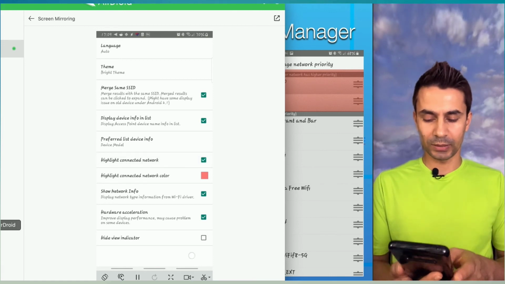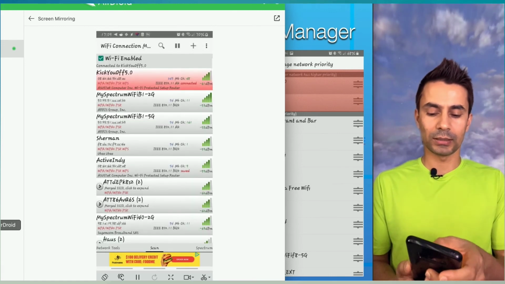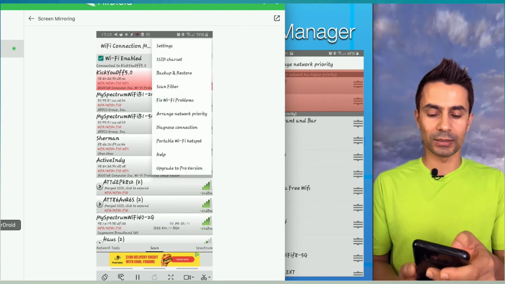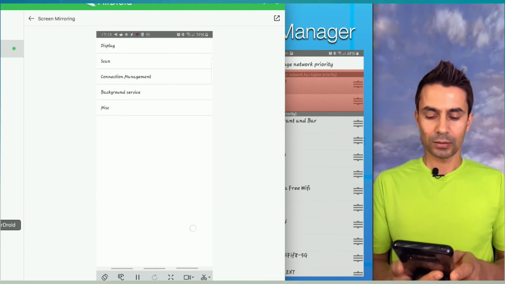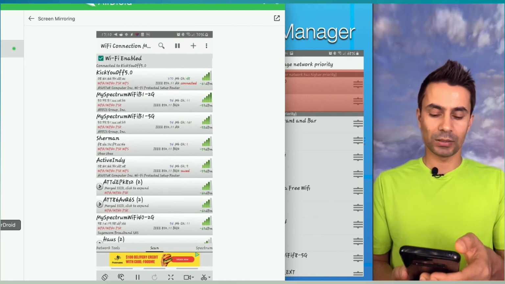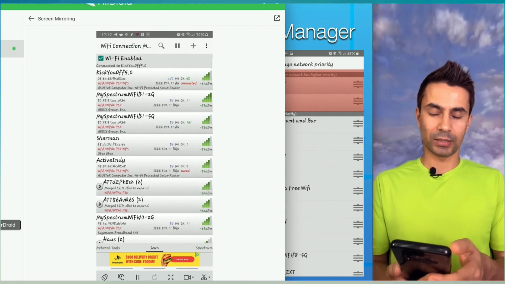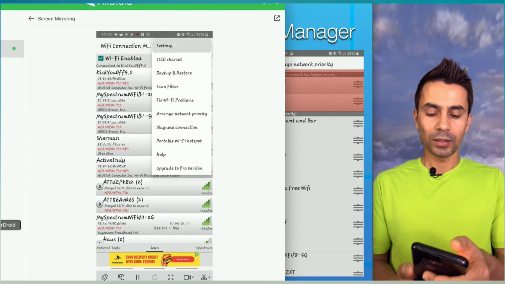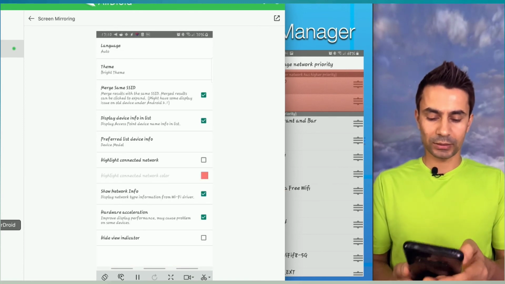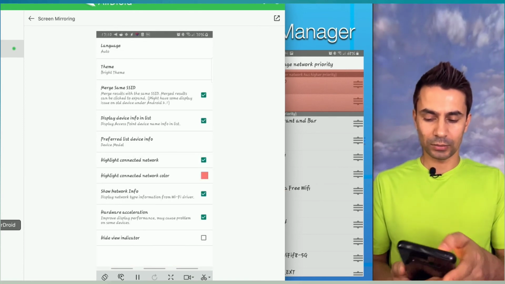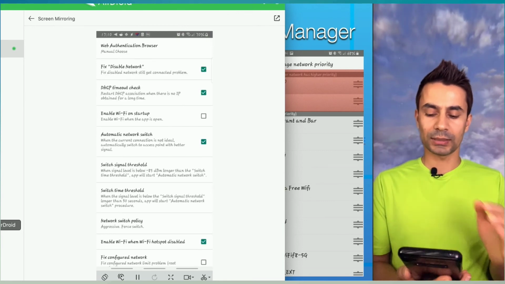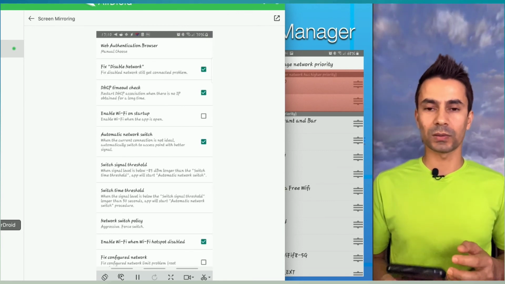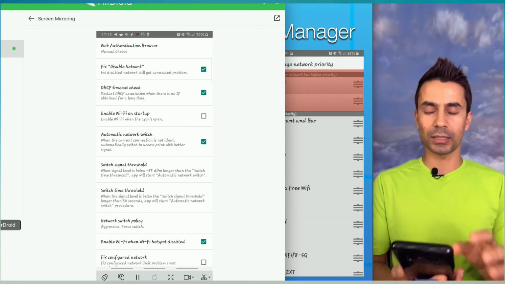This is visible on the home screen. This is the color highlighted. You can disable that, just like that. If you disable it, it won't show, but it will still show connected and saved, all those things. And there are so many other things you can do here, that is connection management, and from there you can set the automatic network switch. That's another useful feature, that's why I mentioned it here.